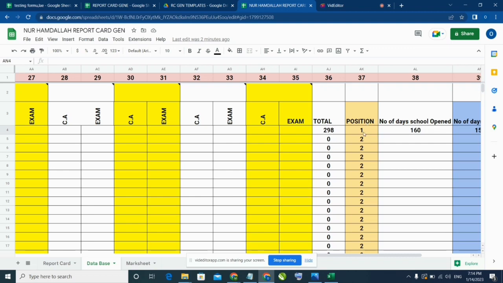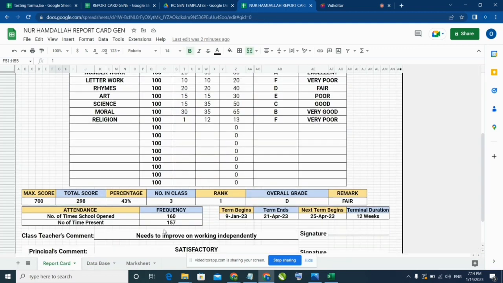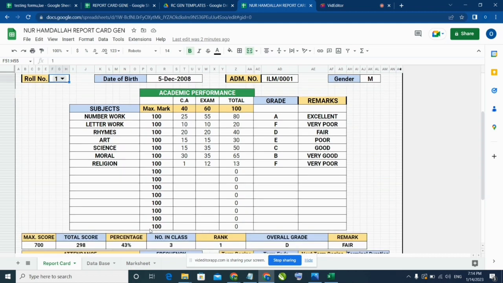So this is why his rank is first position. And what else do we have there? You can see that the overall grade he has is now D based on the score compared to the maximum score that is obtainable, and he has a fair remark. Can see number of times school open 160. Remember when we inputted that and the number present is 157. Okay, and based on his score, the teacher's comment has been auto-generated, needs to improve on working independently, and the principal comment said satisfactory. Okay, so let us go and input for other students, and let's see.